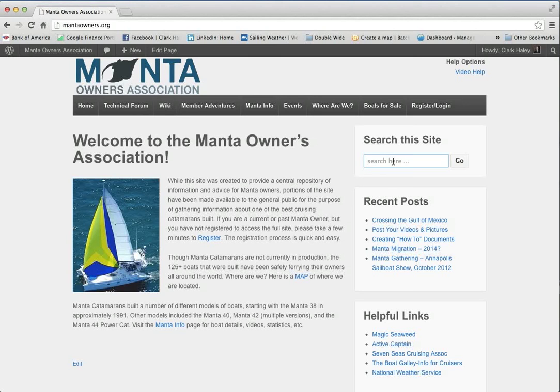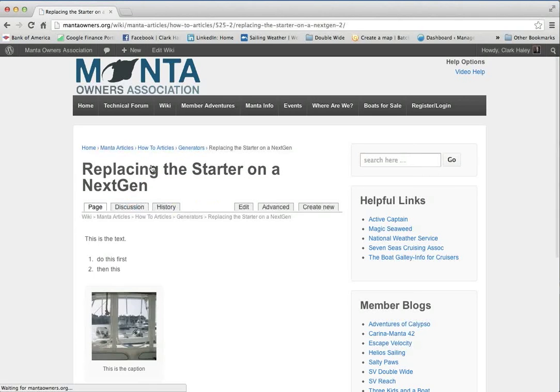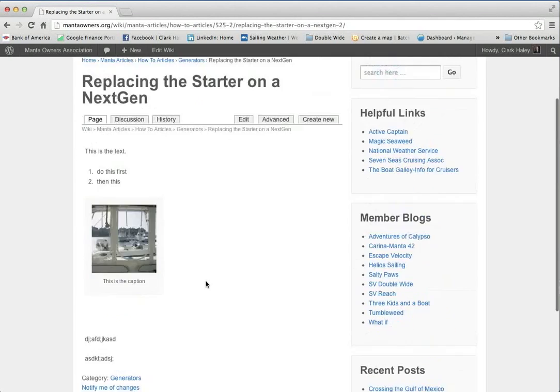But if you want to find some information, for instance, on next-gen generators, you can search the site by typing in as much or as descriptive of a search item as you can, then click Go, and it'll find all the options. In this case, it just finds the one article that we wrote when we were doing some wiki training just a short while ago. And then, of course, you can go right into that article within the wiki from there.